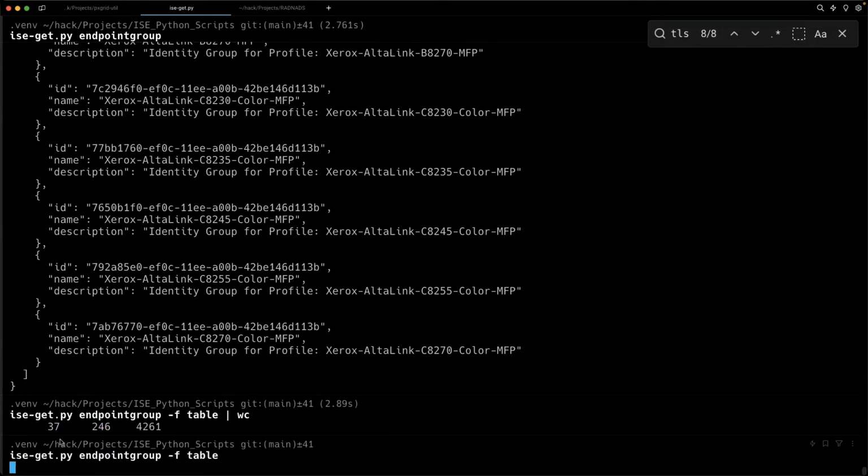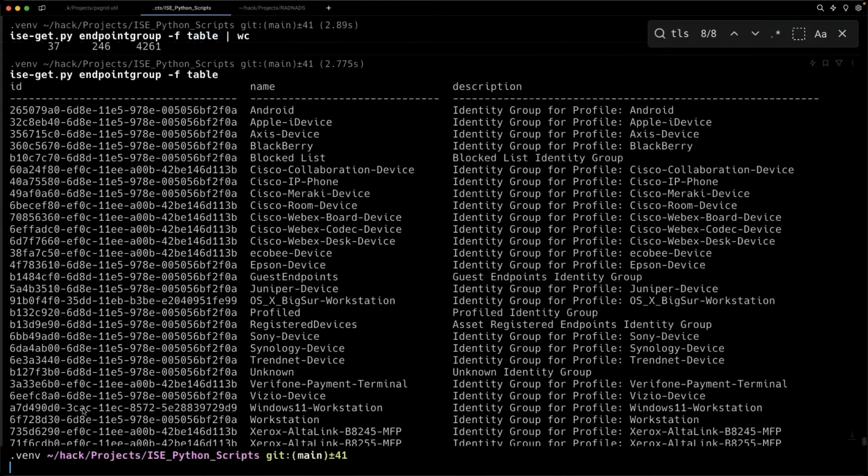If I look at the table again, you can see I have my ID, my name, and my description. But I know there's more details there. So let's go ahead and get those.